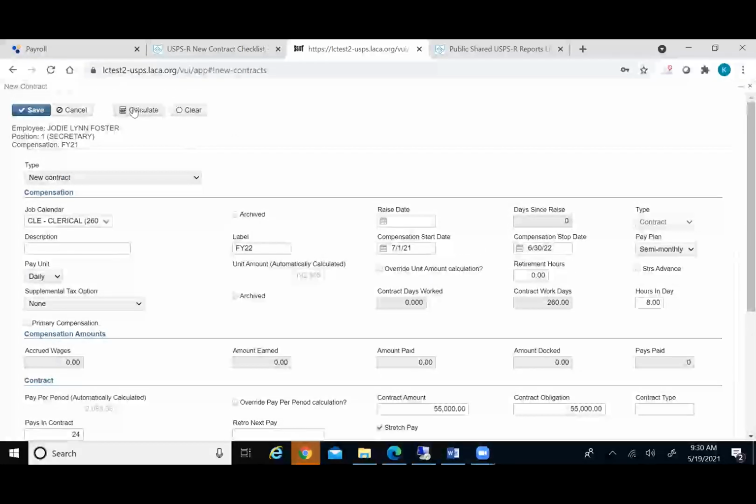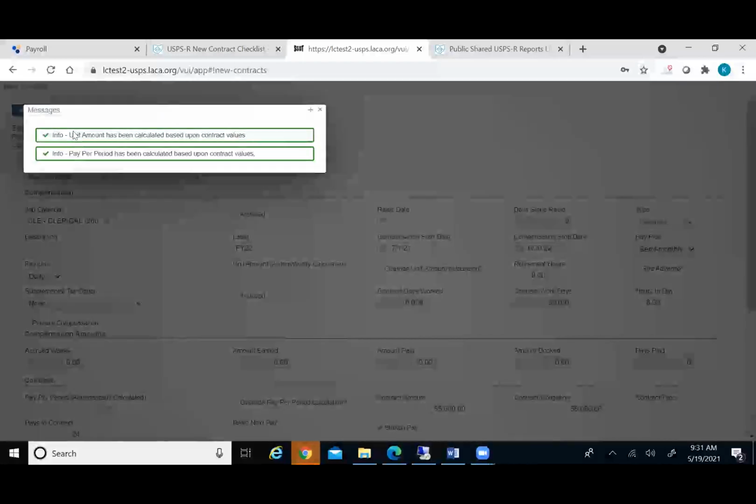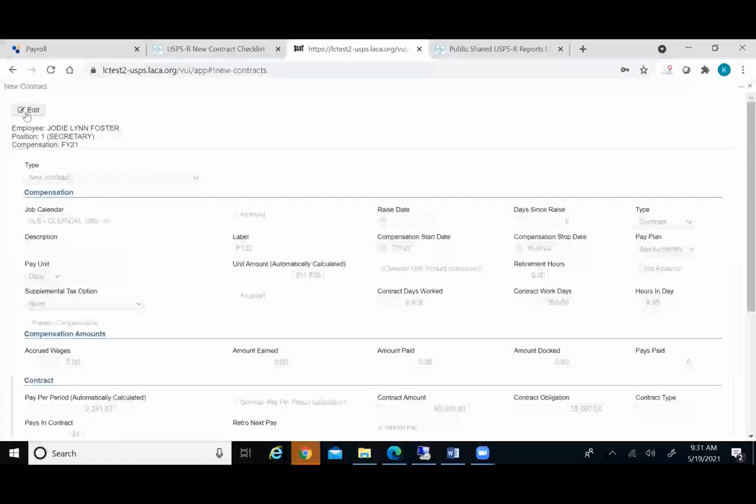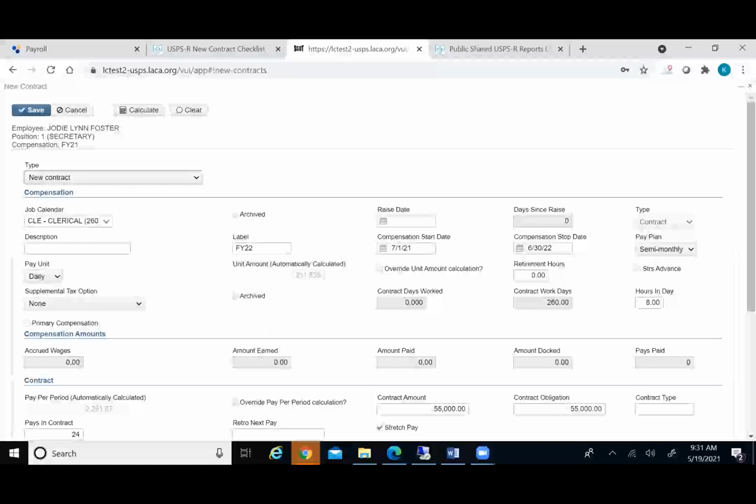Whatever the case may be, you can then click calculate, and it's going to calculate a unit amount in pay per period based on the changes that we made. It gives you an informational message that those two amounts were recalculated. You can verify those against your records, make sure it looks good, and click save. So let me just click edit again so those fields are hopefully a little bit easier for you to see.